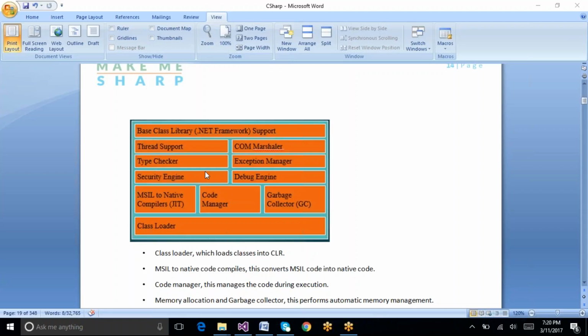Okay, let me repeat again. The common language runtime is a runtime executable engine which provides the following services: base class library support, class loaders, thread support, COM marshaler, type checker, exception manager, security engine, debug engine, JIT compiler, code manager, and garbage collector, and at last it provides the class loader support as well. Let me tell you about all the features in detail.